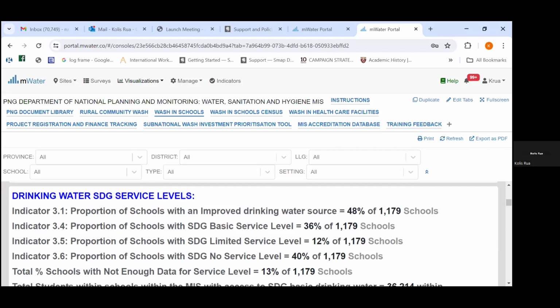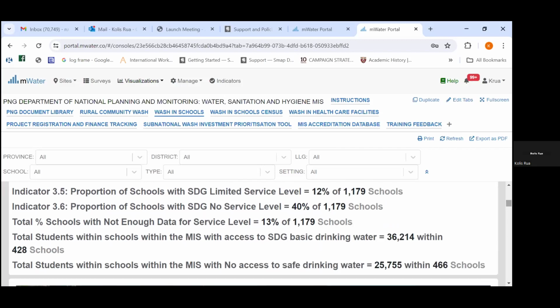So basically, this mWater measures or monitors the coverage based on the SDG level, and this is also tied to SDG 6, 2030, the government plan to achieve universal coverage in. Okay, so that's basically what mWater can do.